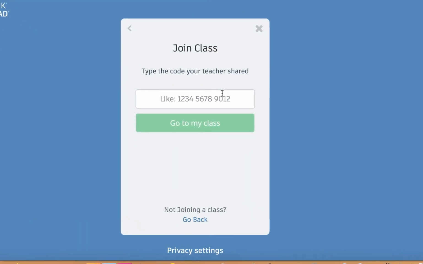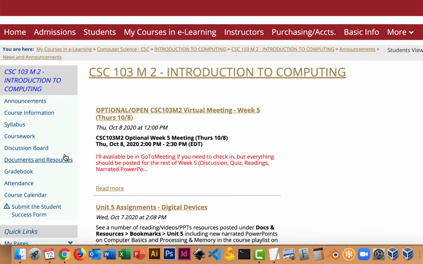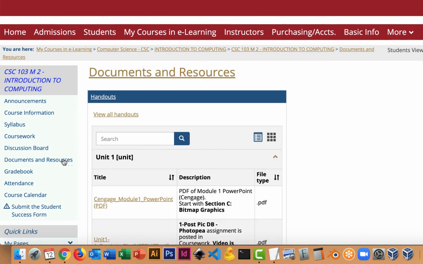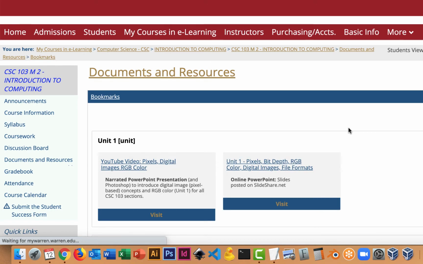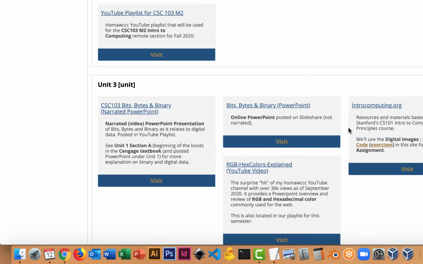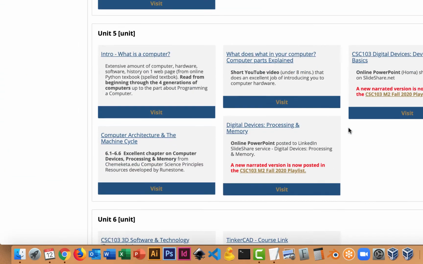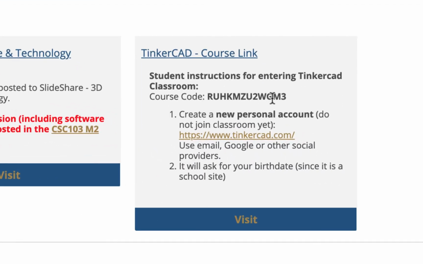And it'll say, type in the code your teacher shared. And you'd be like, my teacher didn't share any code. Well, I did. Now, this is based on your class. You're going to go to Documents and Resources in My Warren, and make sure you go to Bookmarks, because that's where I have it. I don't even have it finished yet, because I wanted to make sure I followed every little step here. And this is the code for this class, for your M2 class.